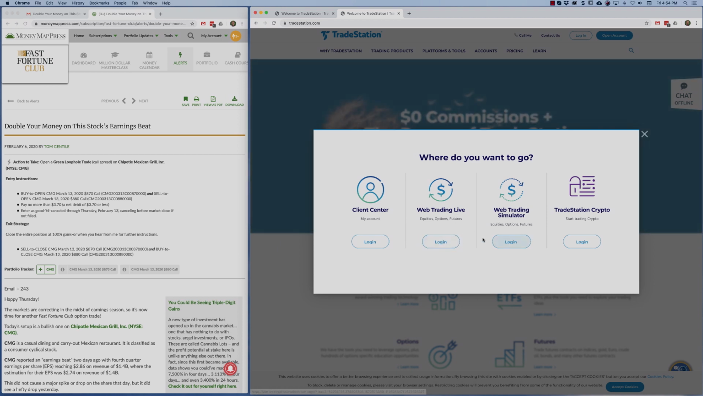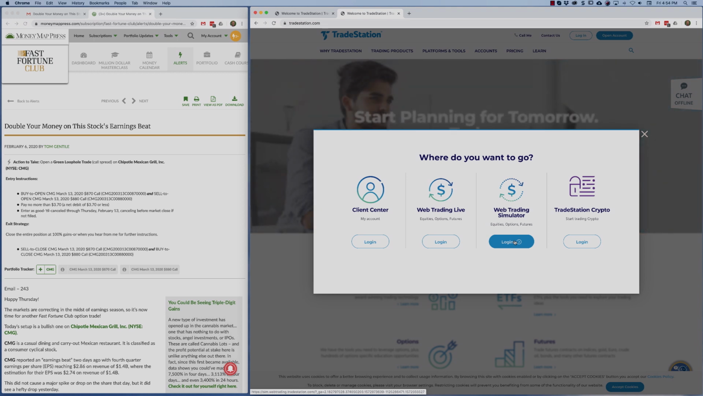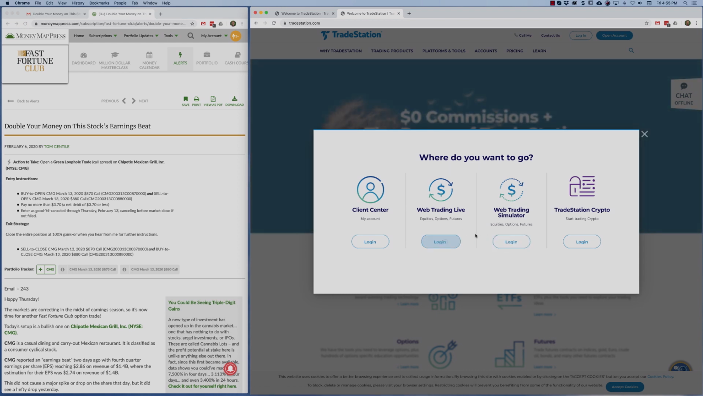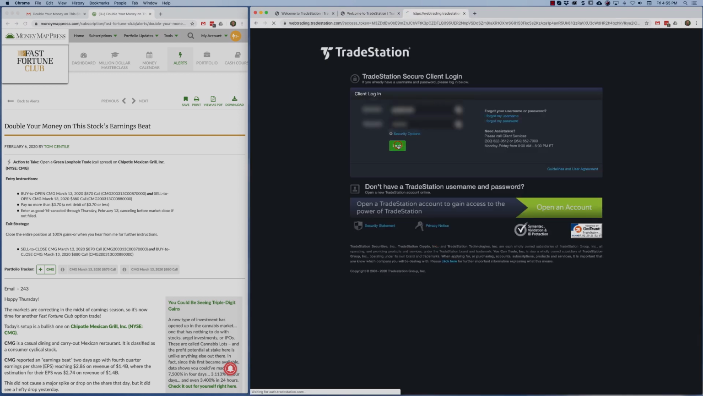And you can see they have a couple different things here. Client Center is where you kind of set up your billing and how to transfer money to and from your bank account. Web Trading Live and Web Trading Simulator. So the simulator is cool because you can actually come in here and play around and practice trades and things like that, see how they perform, and it doesn't use any real money. So if you're really unsure about what you're doing, you can always go in there and play around. So we're going to log into the live system here.